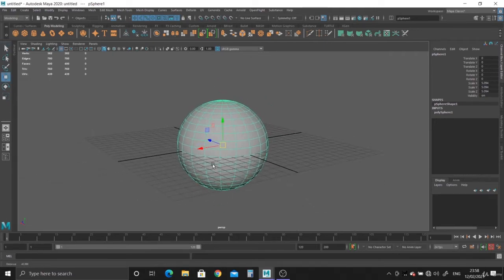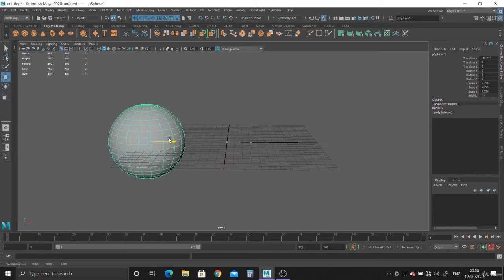So let's just move this out of the way and create a cube. So just click on it. We can just scale it up.